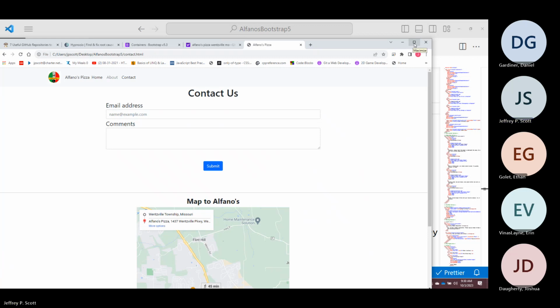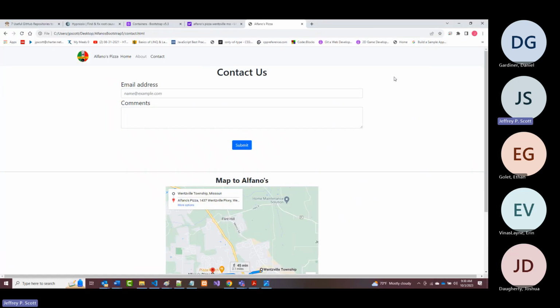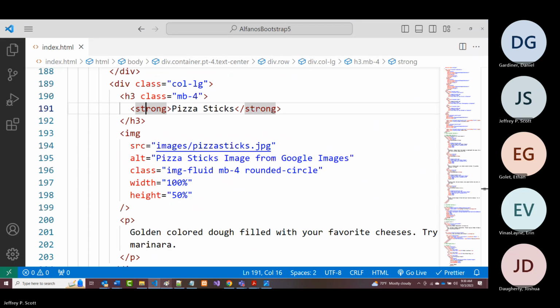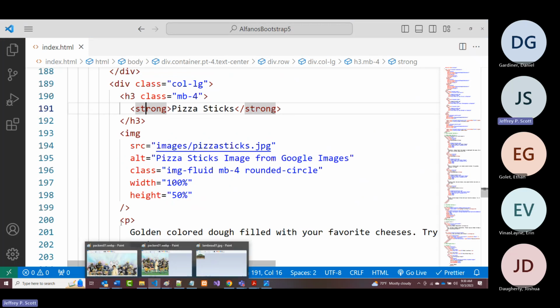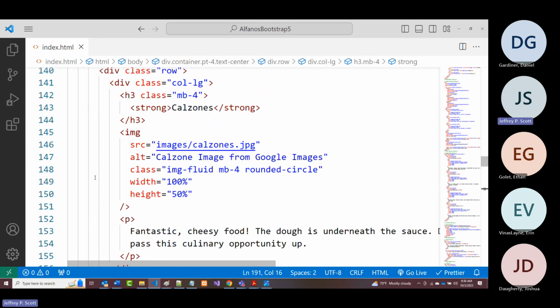But let's take a couple minutes and look at the code that is in here for the Alfano's pizza. I said we'll probably be done in 15 minutes or so. All right. So this was the home page right here.